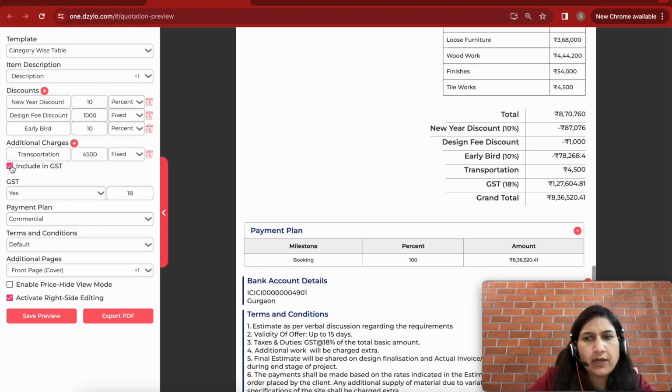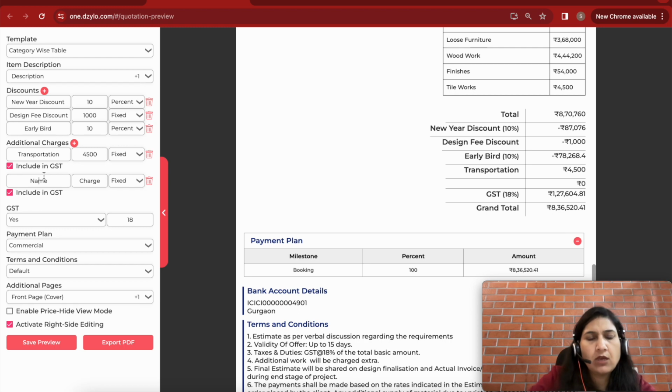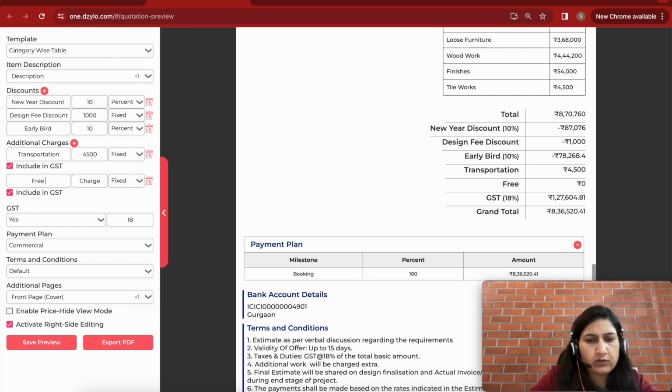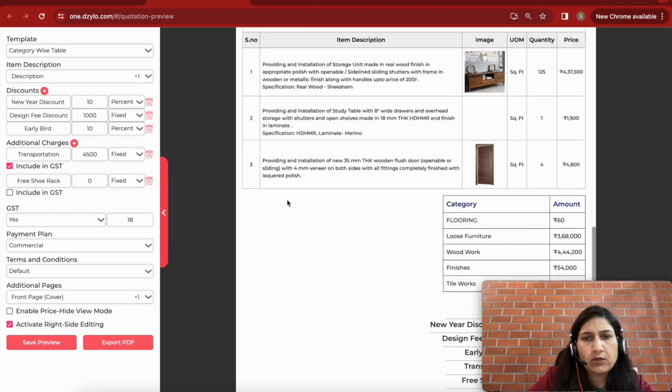If I deselect it, my GST amount will be reduced. So there is no GST applied to this. If I select it again, then it will be approximately 1,000 rupees GST which is applied on this. So you can add multiple additional charges. If you want to add anything which is free, suppose a free shoe rack, you can make the charge 0 and add it here, and you can exclude it from GST. Okay, so all this you can do.